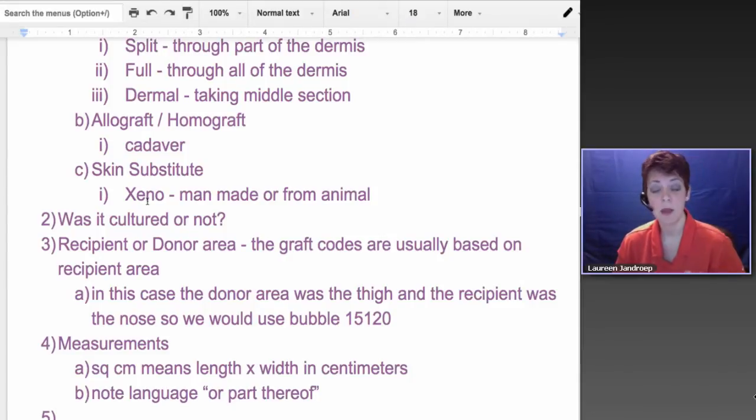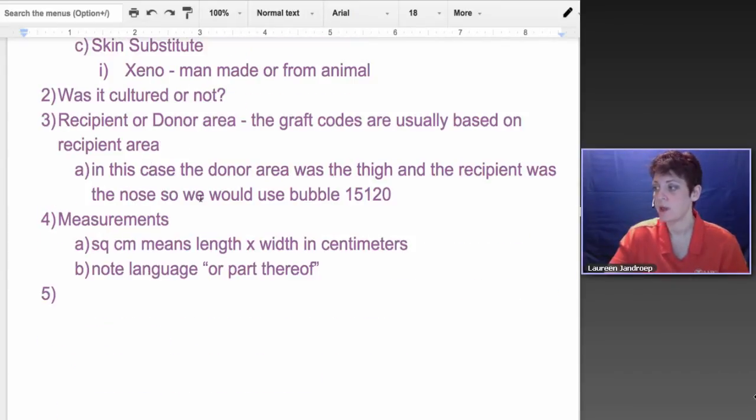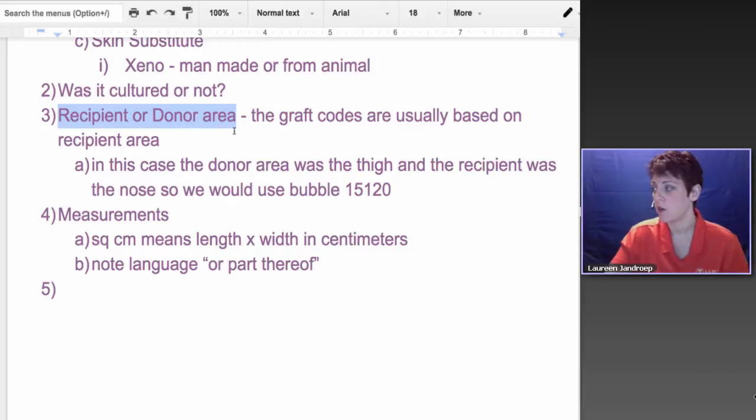culturing or not. Let's just say that with our example from the thigh, they'll take it and they'll culture it, put it in some sort of solution to make it take better when they put it on the recipient site. So there's a little bit of a delay from when they take it from the donor area and they culture it and then they put it on the recipient area. We talked about number 3, recipient or donor area. The graft codes are usually based on the recipient area. So be aware of that, and that's why in this case the donor area was the thigh and the recipient was the nose, so we went with the nose bubble.